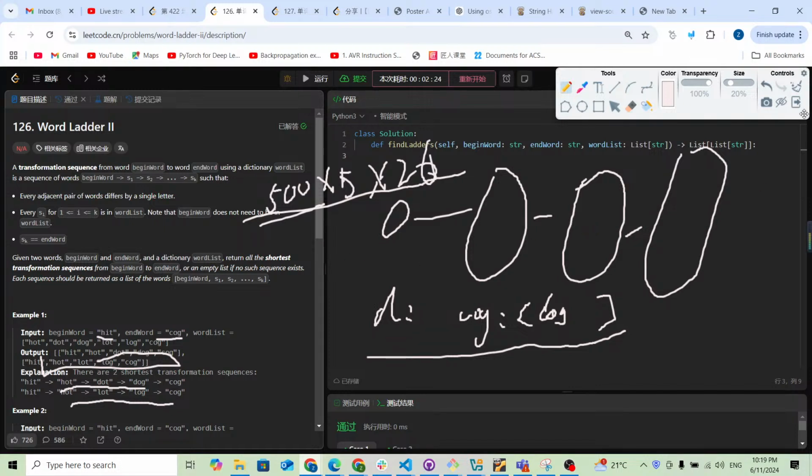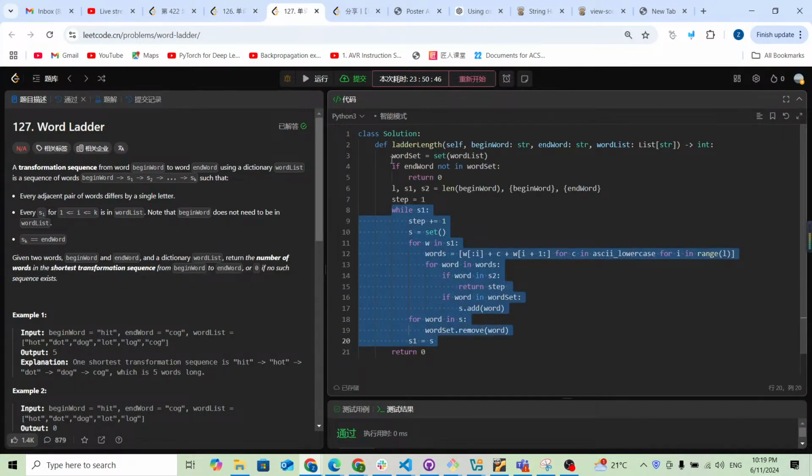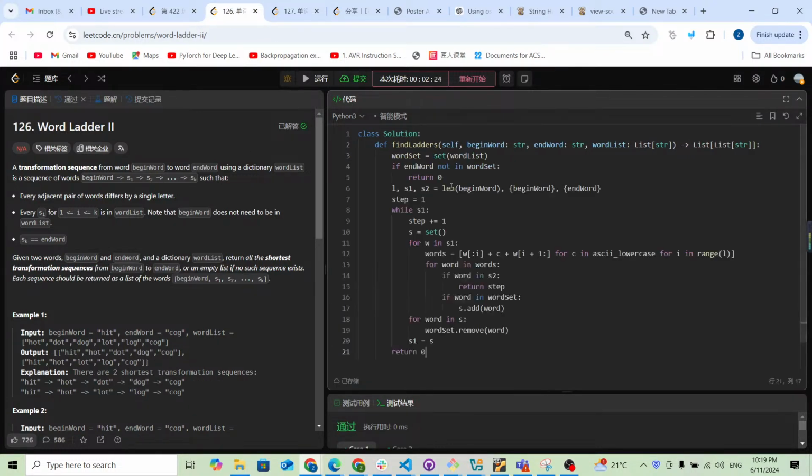Now let's use this idea to solve the problem. I want to copy and paste the solution from Word Ladder 1. If you don't understand Word Ladder 1, maybe you can check my videos to see what it looks like, because I'm going to use the same structure to solve the backtracking problem. Now let me just copy it.